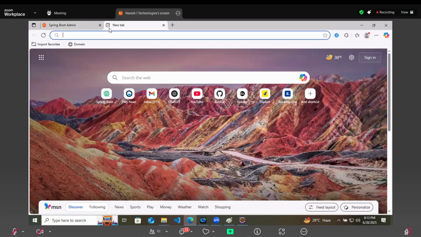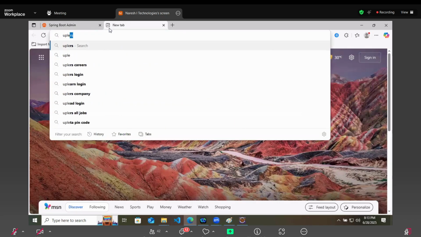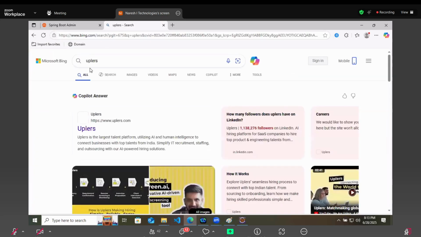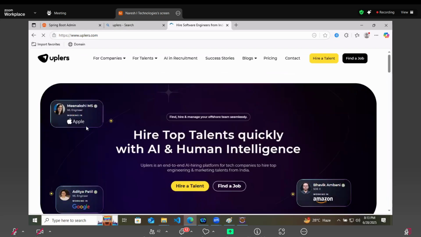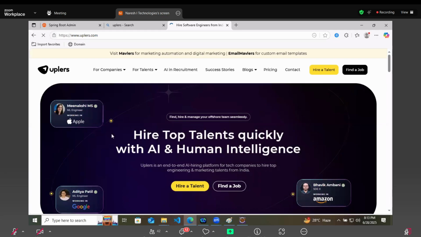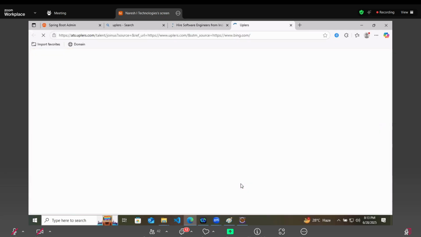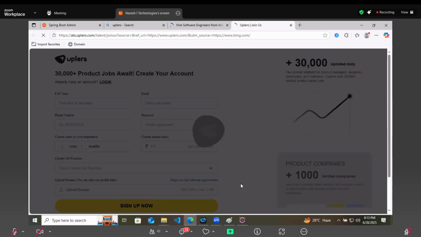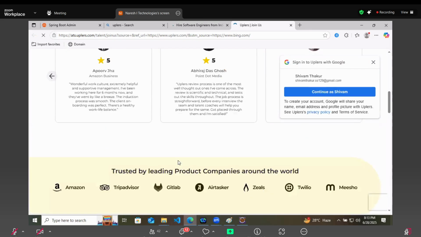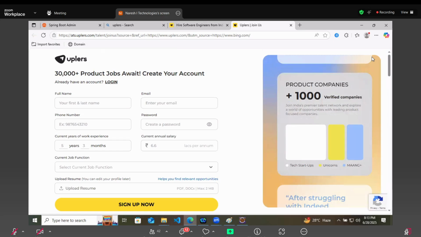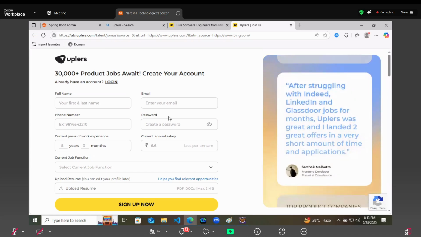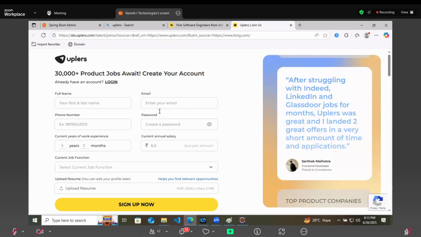If you want a complete work from home job, then Applers is for you. But here they require experience. If you have like 1 or 2 years of experience, then that's good. You can go, create an account, do whatever formalities are required, and search. This is completely for work from home.